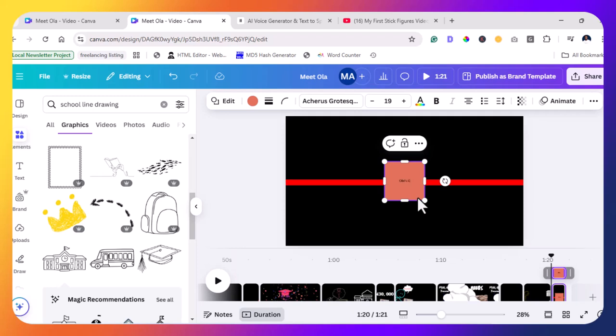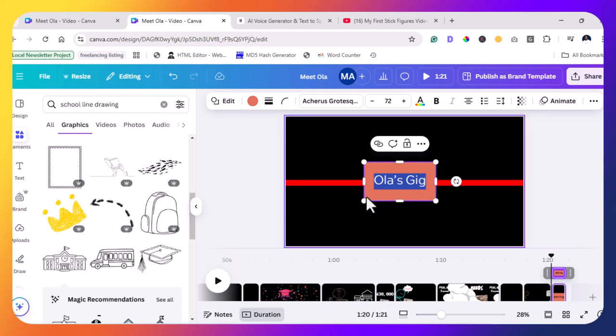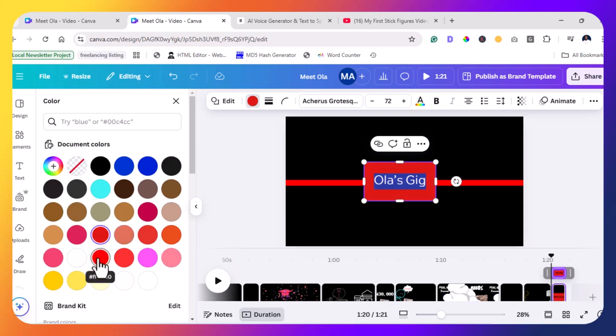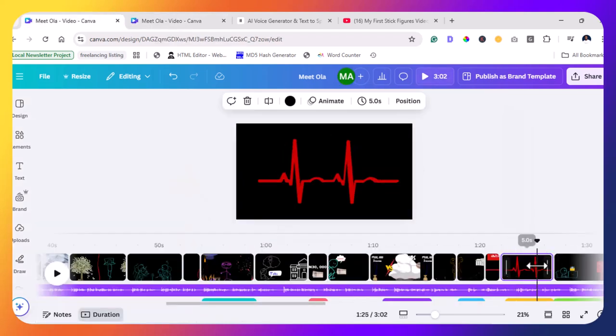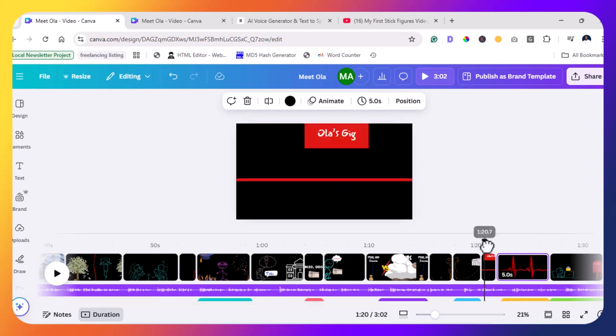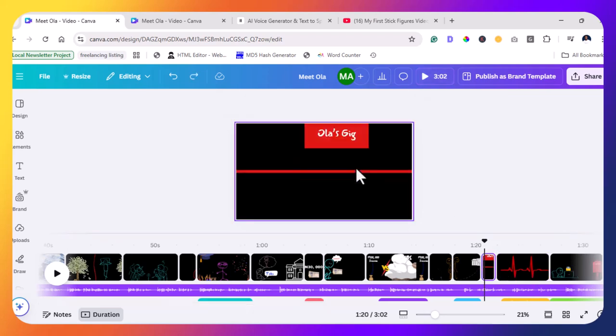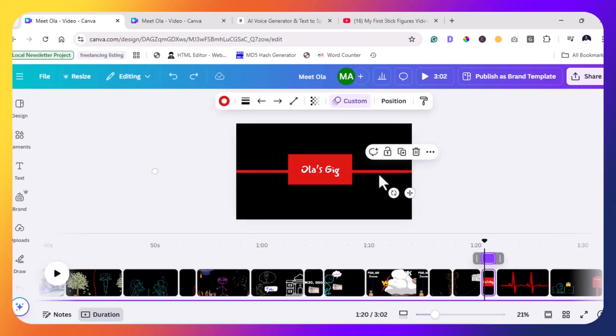Enter Ola's gig inside of it and scale it up. Make the color the same red as the line. Okay, this, and make the next slide.